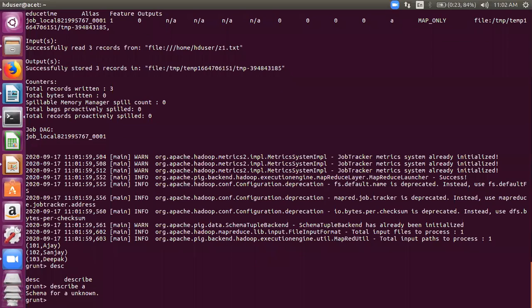And see, the describe command also does not require a semicolon. It says schema for A is unknown. Right? Schema for A is unknown. Why? Because you didn't mention anything about the file z1.txt, what it contains, what the field names are, what the data types are. So we won't be able to work with it.